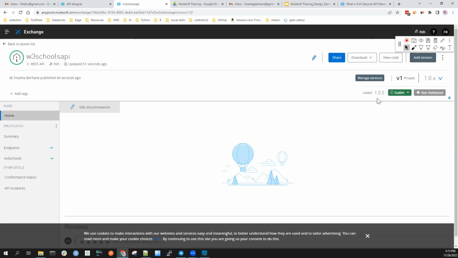And we see it is private here. We see the version v1 1.0.x. It is a stable release. We can also make it development if you want to change the setting here. And also here there is an API console. We can test it in Exchange as well. It gives us the example data.